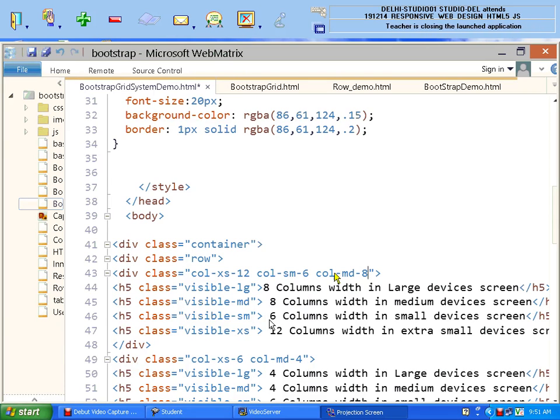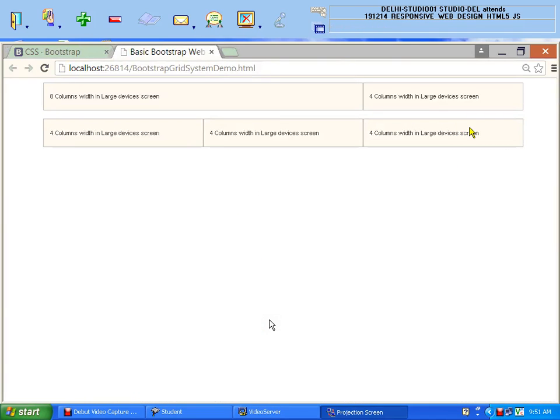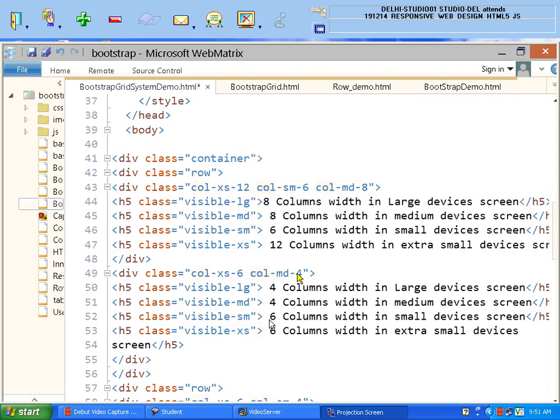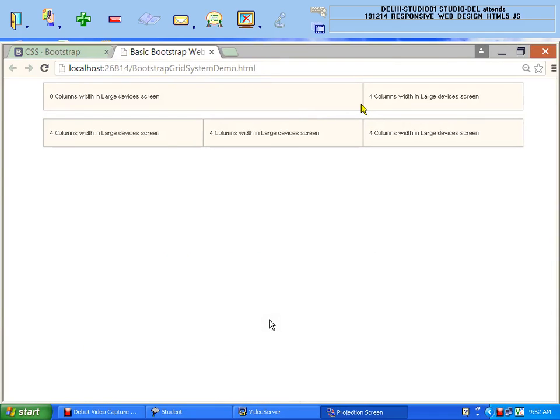So I will try to continue this one. As I said, col-md-8. In my browser, when I open this page on a large device screen, it created a first column which has a width of 8 columns, and the second column I created is col-md-4. So 8 and 4, it is 12. You can find on the browser it is coming properly. As such, there is no issue.